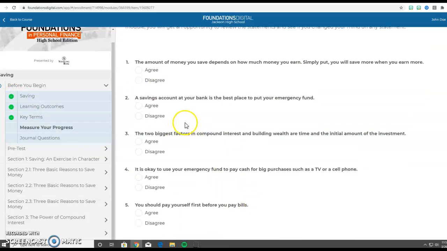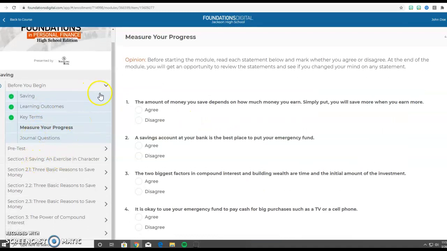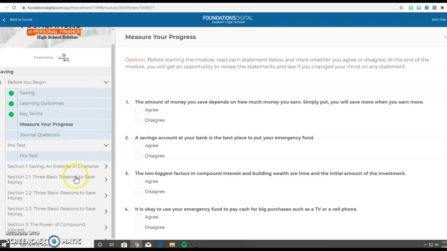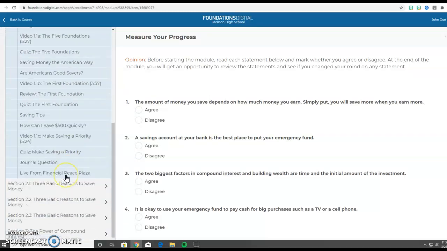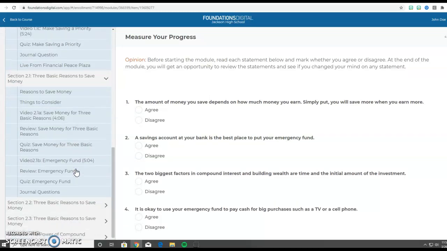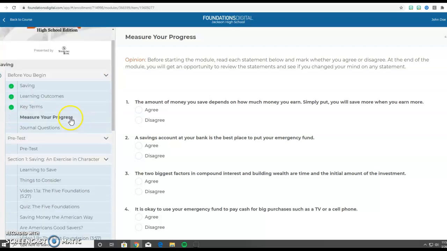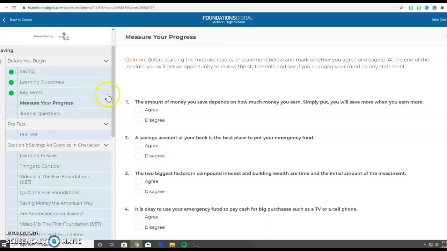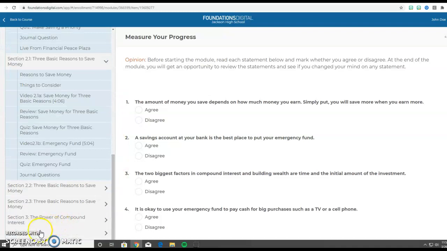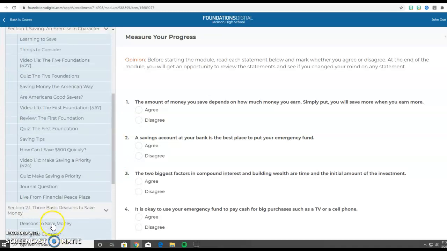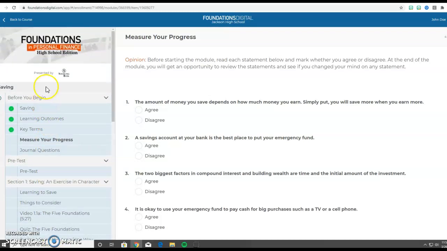Measure your progress. You will work all the way through all of these items. Your pretest, section 1, section 2.1, and so on. When you get finished, you'll do your review and you will take your test. The test is not available at this time, but it will be.